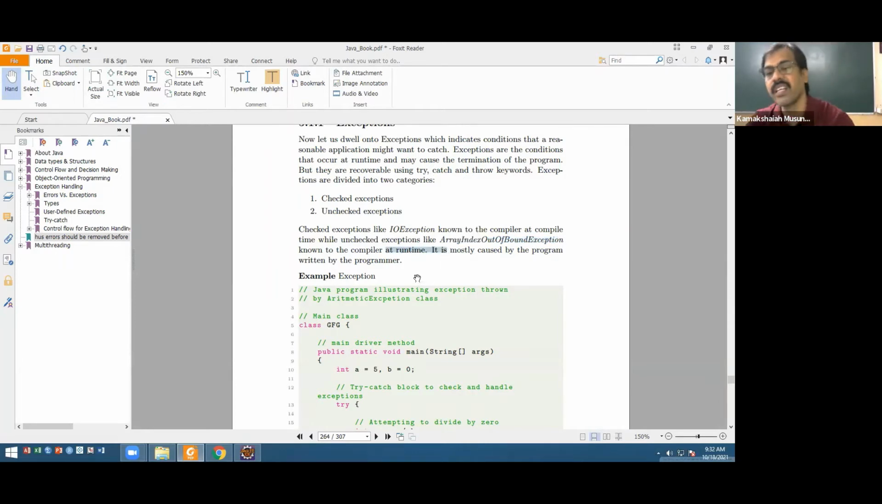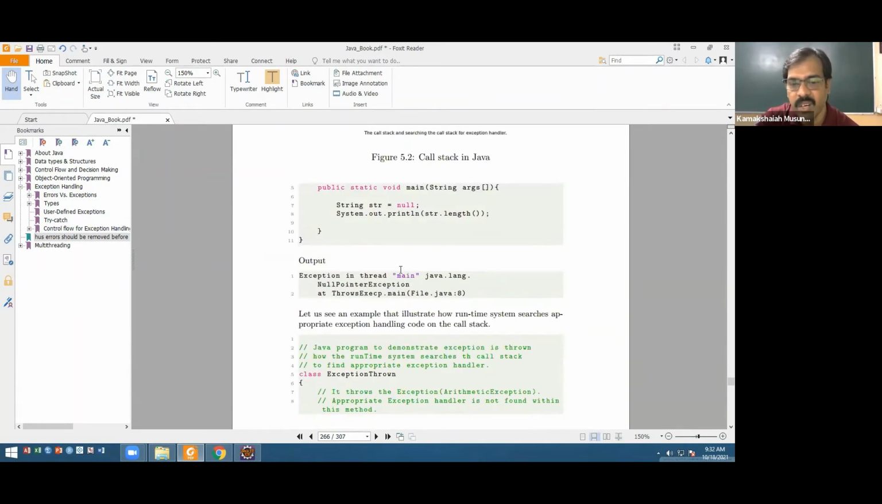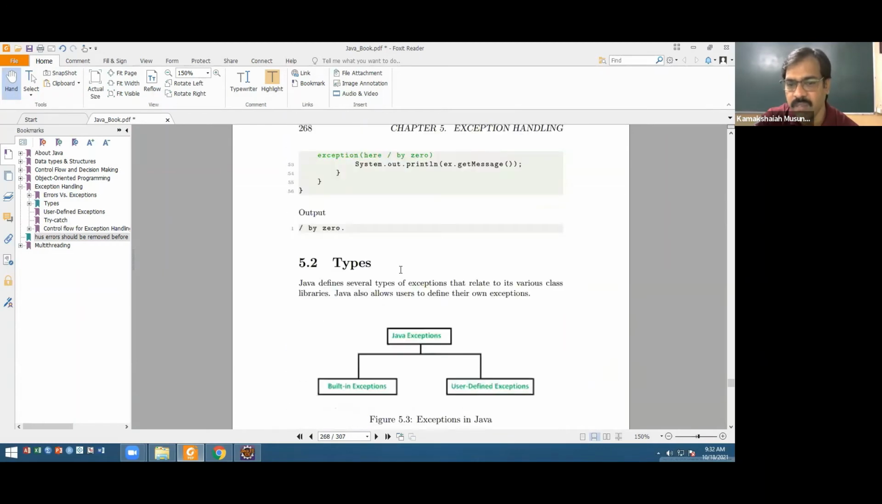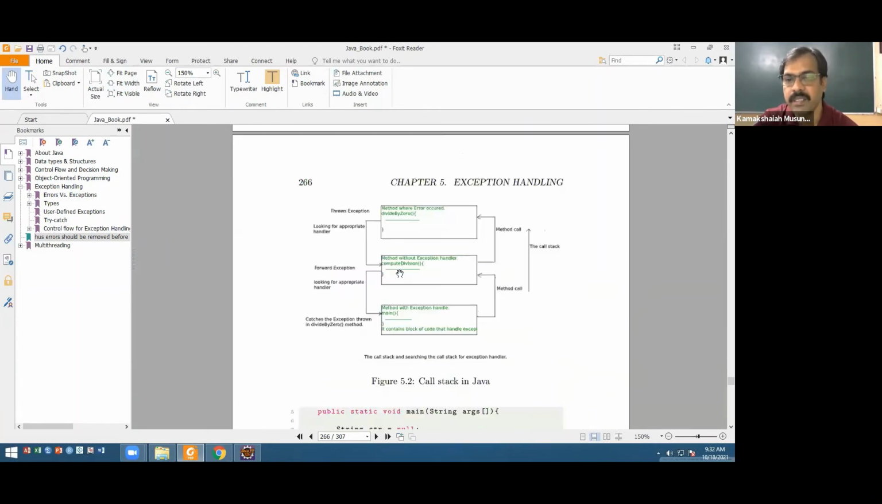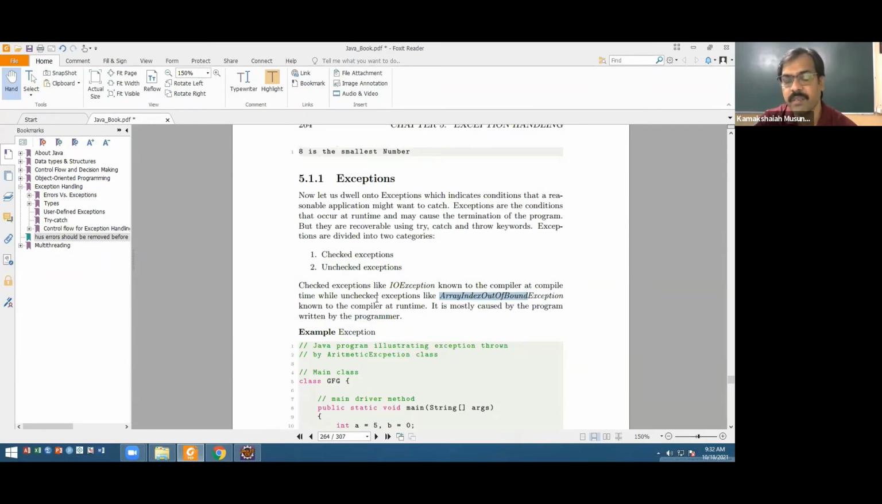But the question, sir, is what are all these exceptions? How do we know? That is the question. I think I have given all this list, the list of all these exceptions and their types. That's one of the important questions. What are the different types of exceptions? Write a brief note or something like that.